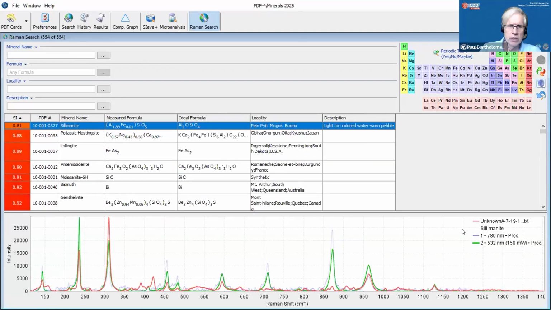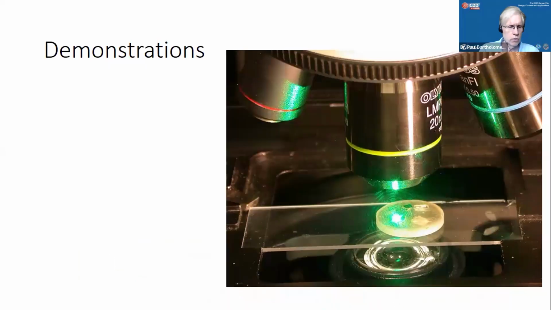All right. So here we are. The top match is sillimanite. I happen to know from independent information that that's correct. You can see, again, the measured chemistry of the sample that the reference spectra came from, ideal formula, and so on. Okay, of course, through ICDD and MDI, your other choice is Jade. Let's take a quick look at what you can do with Jade.